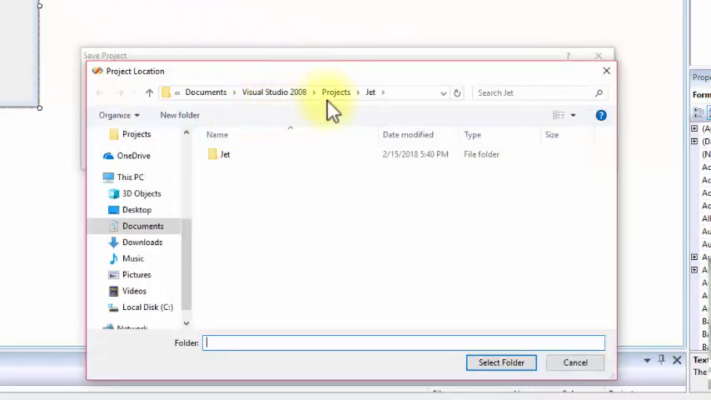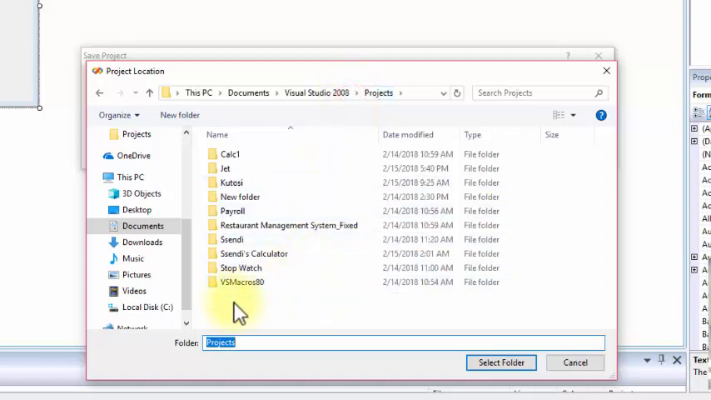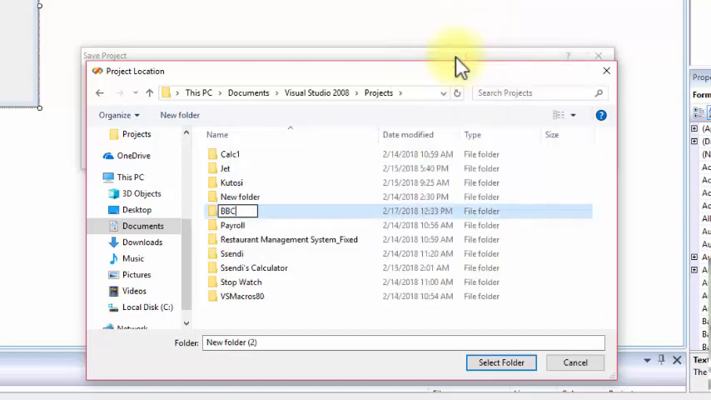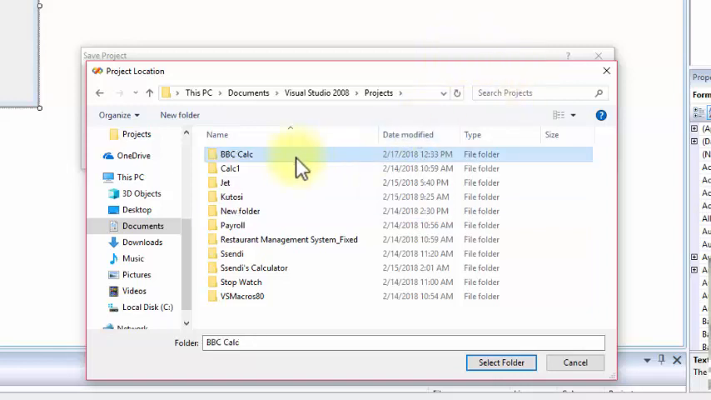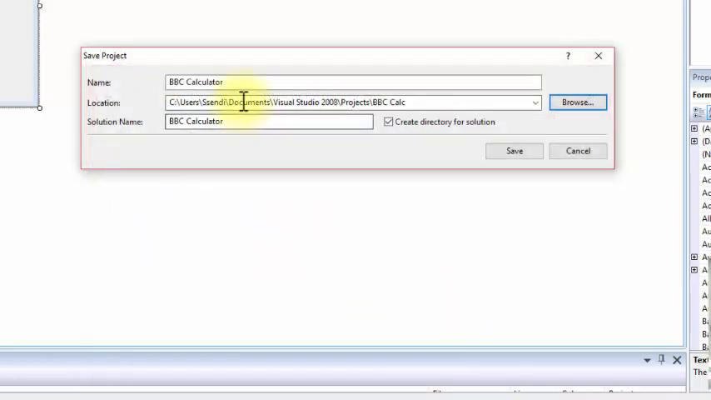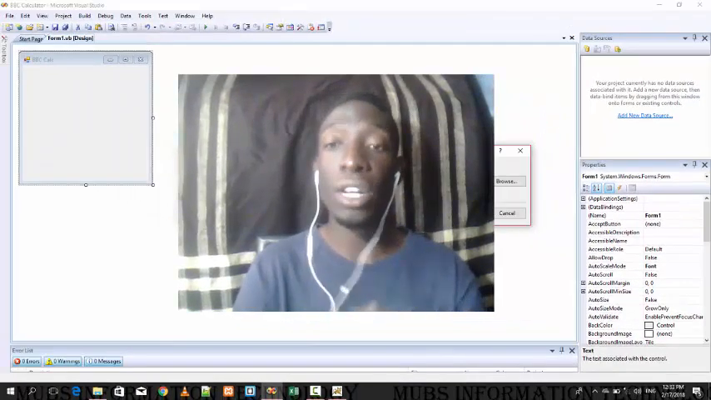In this case I want to create a new project under my folder of projects, and I'm going to name it BBC Calc, because we are building a calculator for BBC. So we're going to be building a calculator, and this is the tutorial. We select that folder, we name it BBC Calc, and select the folder which works best for us. Our program BBC Calculator, and you click save, and your file is saved for now.